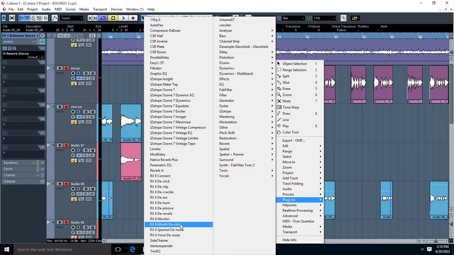Then if you have clicks, like sometimes your singer can be singing and you can be having those mouth clicks, you just come to mouth click on it, and then hit default, process, and all those mouth clicks are just gonna go.